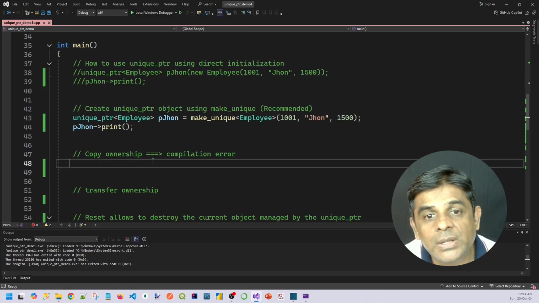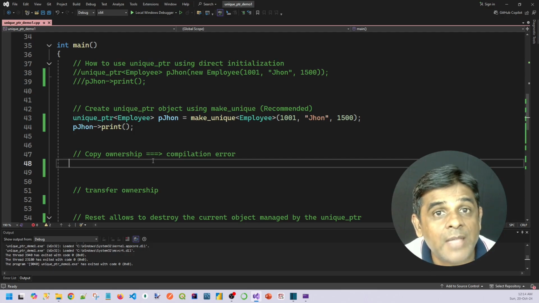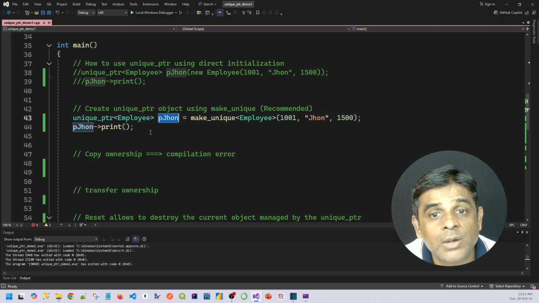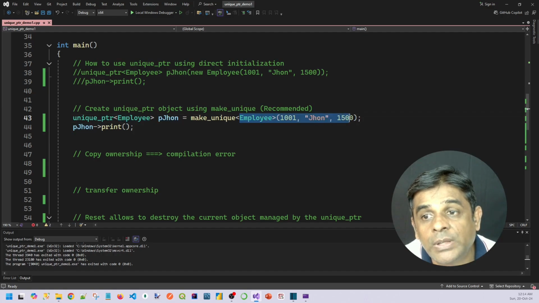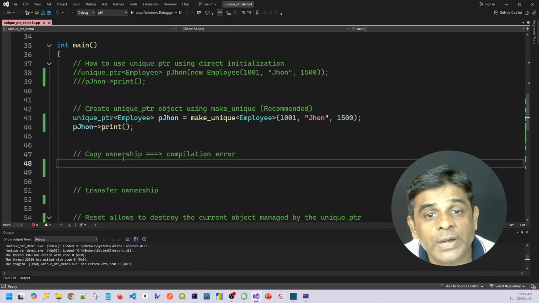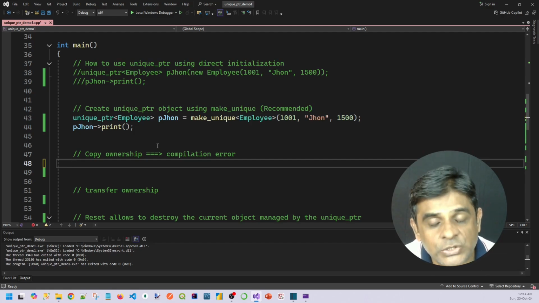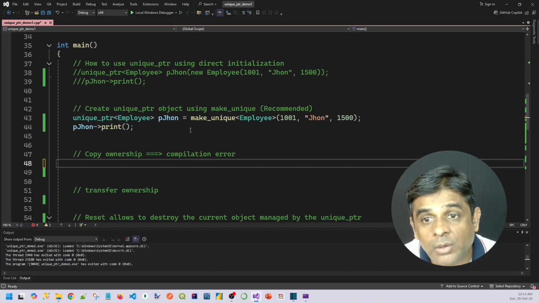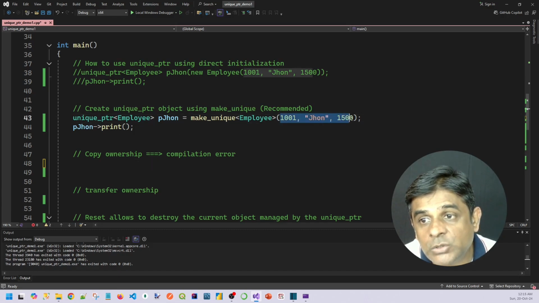Now we discuss that at a time a unique pointer has only one owner of the memory reference or the memory object that it is pointing to. So what does this mean? P john is right now the current owner of this employee. We cannot have two owners. Let's start creating two owners of this object.